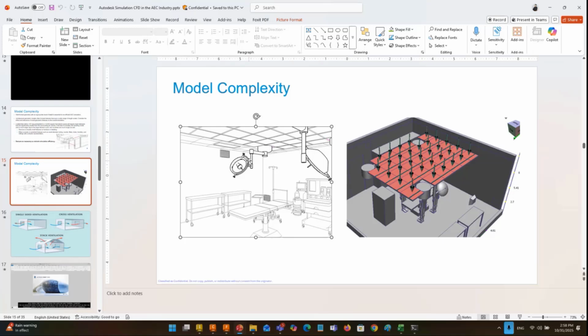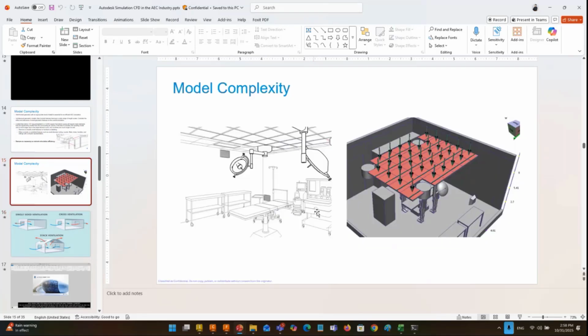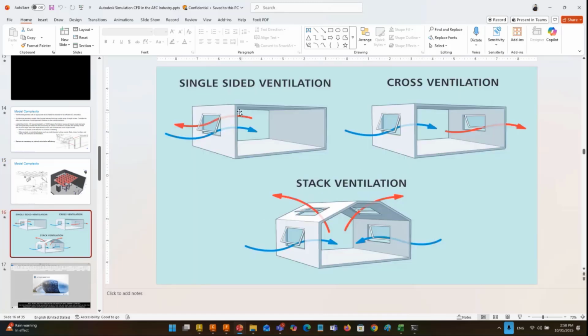We don't want the detail. For example, the monitor or the computer, we don't want any of it. You just simplify it as a simple block. Simply put, reduce the faces of the model. The number of faces of the model is importantly related to the calculation time. And for single-sided ventilation, you can use our software to flow air in and air out, and see whether the inside of the room is ventilated well or not. Or cross ventilation, stack ventilation, whatever application you would like to do.